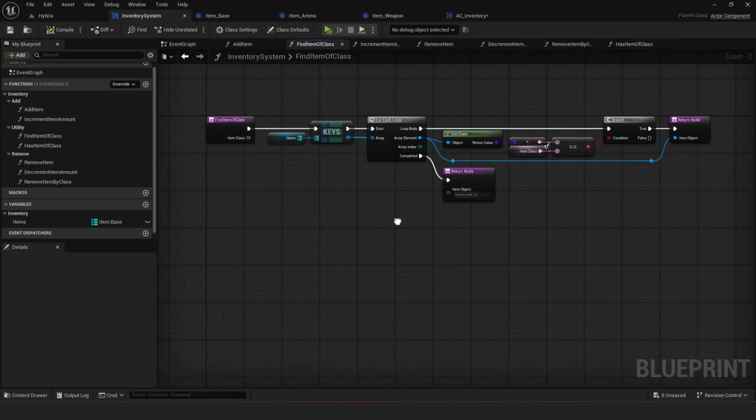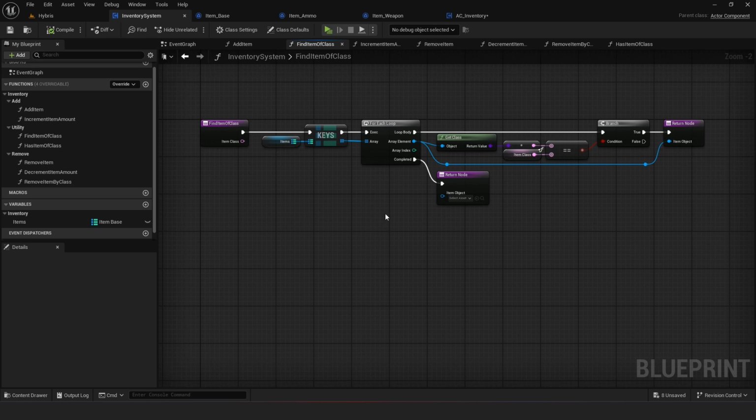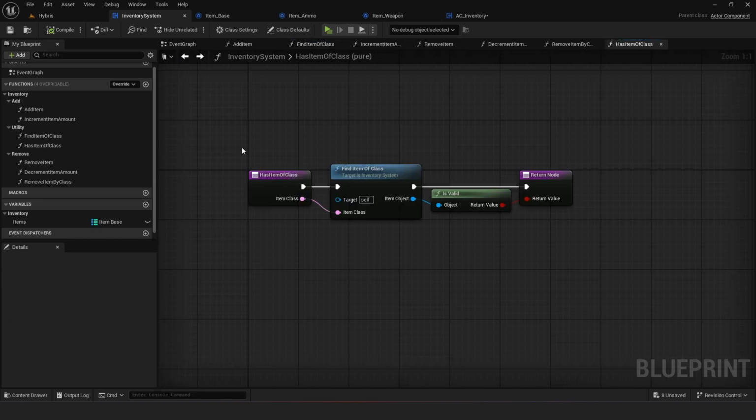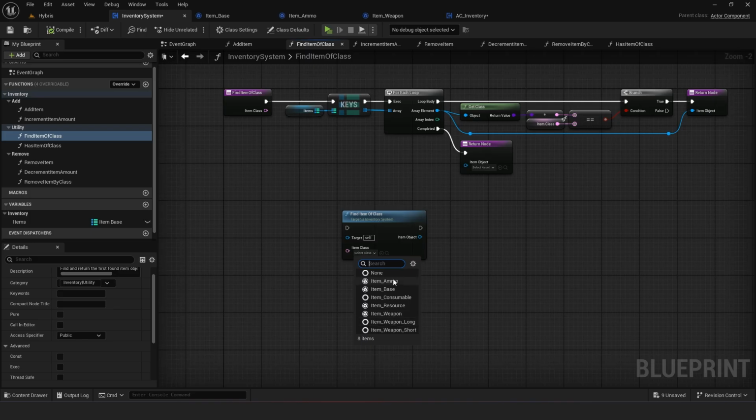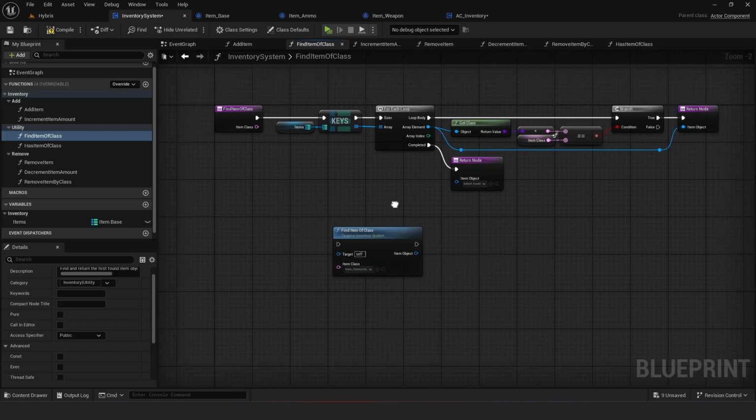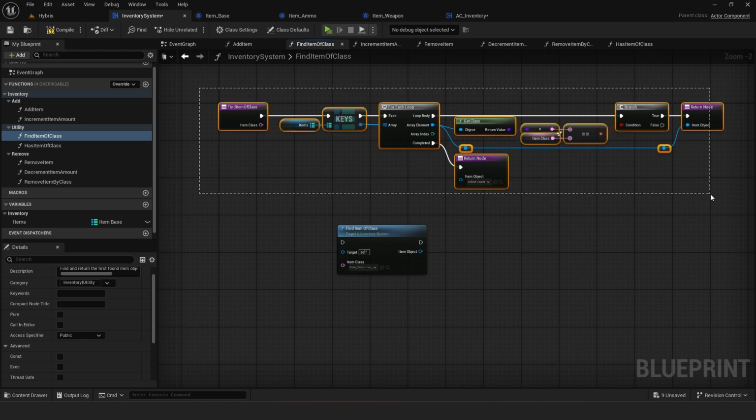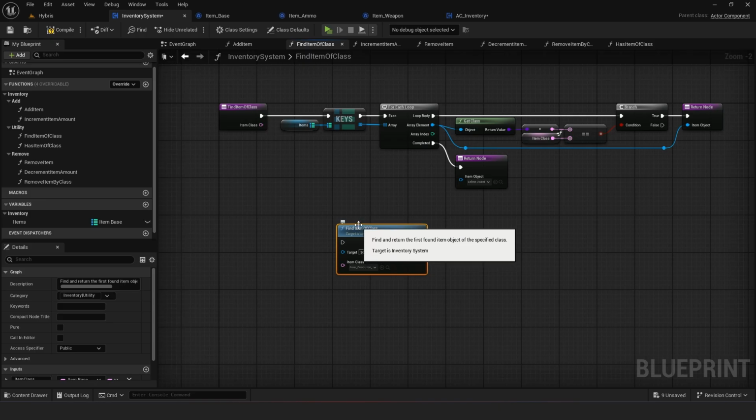Now, there is actually one other thing I could probably deal with here in the find item of class. Because we are using classes, we do have the possibility of dealing with child classes. So if we look at the input on the find item class, we have a list of all the different classes that we have. So it could be that I just want to know, is there any resource in the inventory? And we just select that, and it would return yes or no. Now, for this particular function, that might not necessarily be as useful, but it's probably something we should implement just in case.